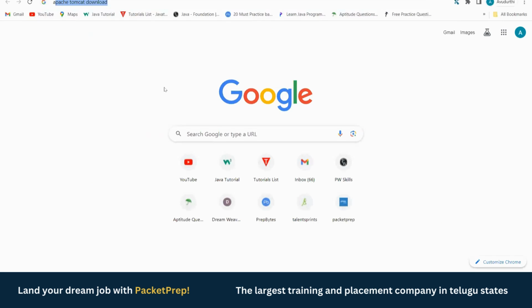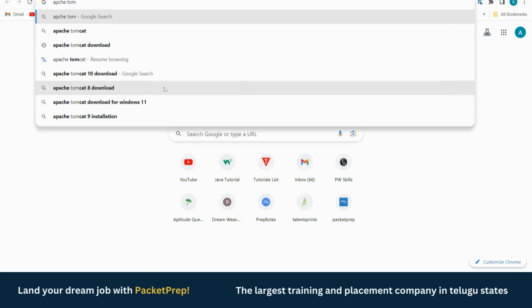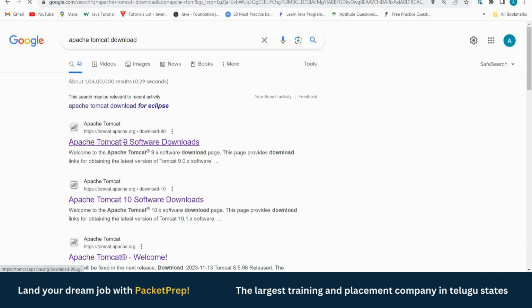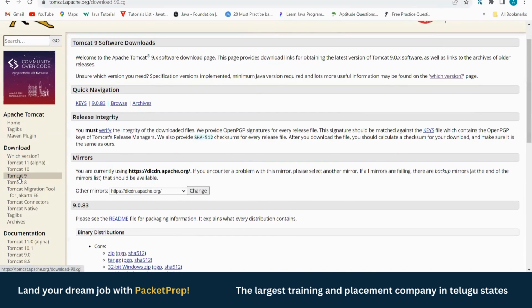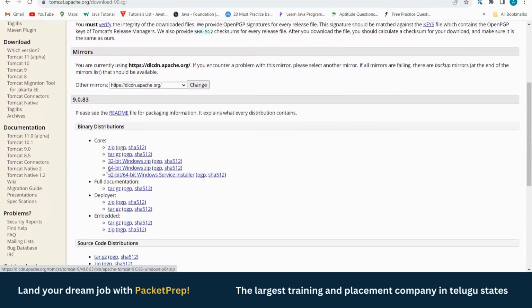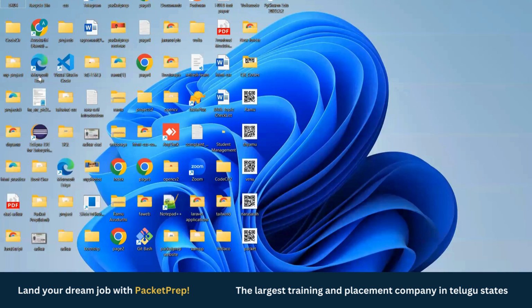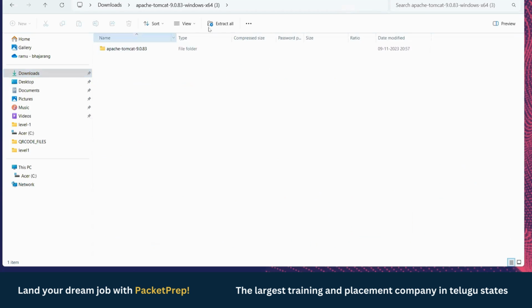Search for Apache Tomcat download. When we click on it, on the left side it shows different versions, but in our project we are using Tomcat 9. So I'm clicking on Tomcat 9. When we scroll up, here we'll get the 64-bit Windows zip. I'm clicking on this zip file. When it downloads, we'll get the zip file, and we need to extract it. I have already extracted it, but we'll do that.